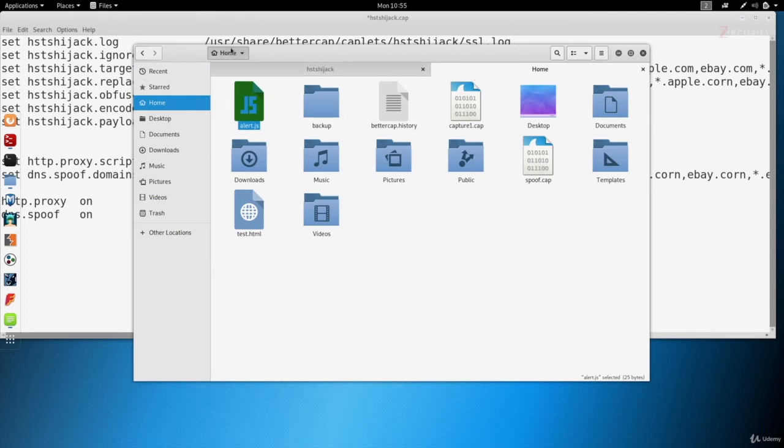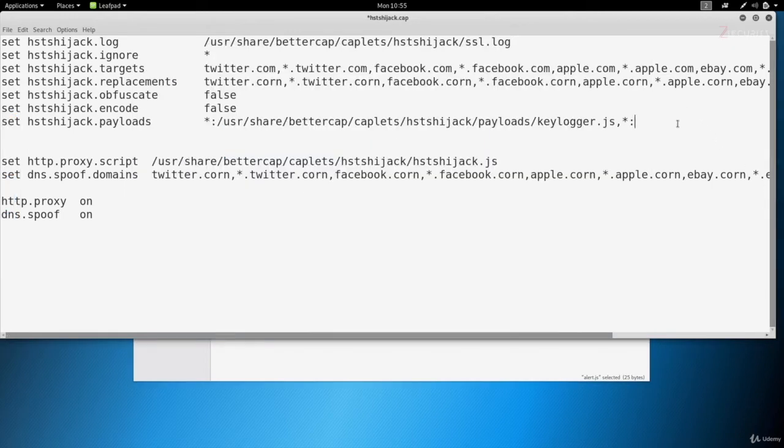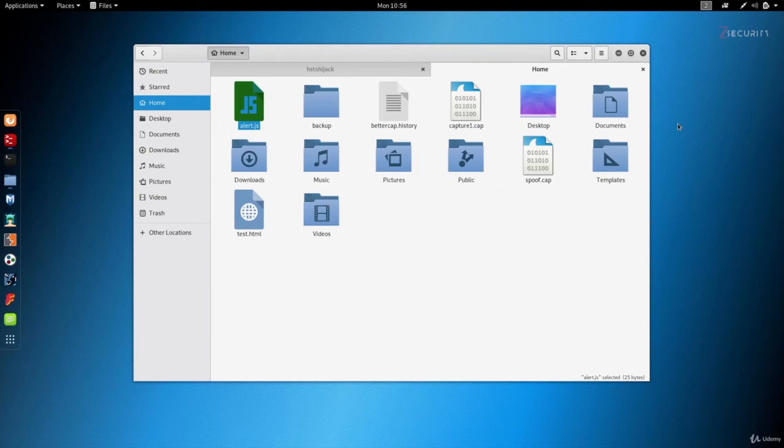So if we look back in here, this is the file that we just created, which is in root in my home, and it's called alert.js. So I'm going to put in here, I'm just going to say /root followed by alert.js. And that's it. I'm going to save this, Control S, and quit it, Control Q, and we are ready to go. So I'm going to go to my terminal.